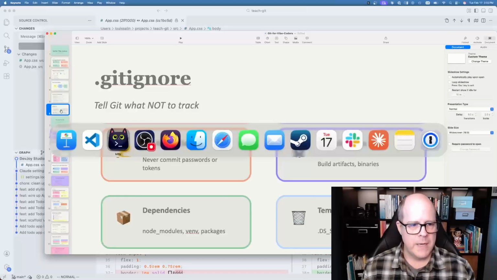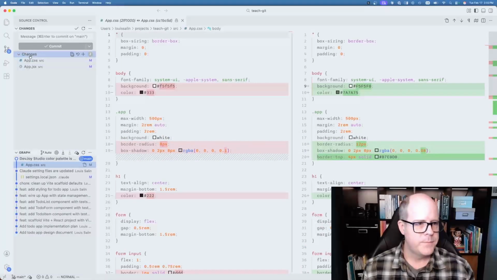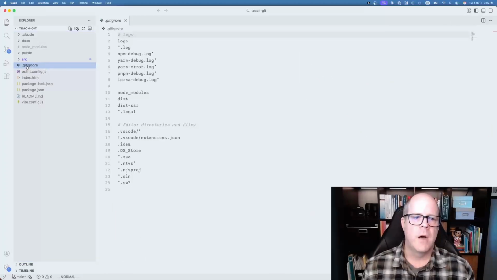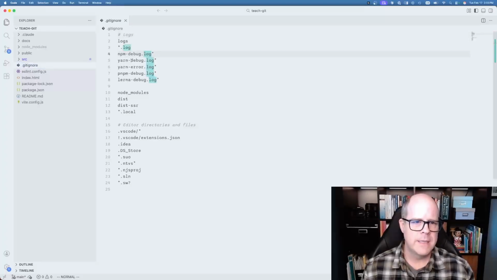So if we go back to Visual Studio over here, and we go to the Explorer to see all our files, you see this git ignore file was added. When you create a Git repository the first time, it is very possible that it will not be there. You will need to add it yourself. You can always ask Claude or whatever AI you're using to create that git ignore file based on the tech stack that you're using. Log files over here are not needed.